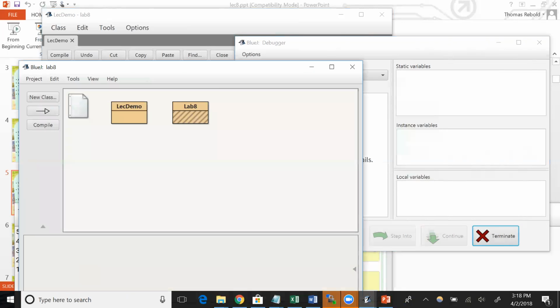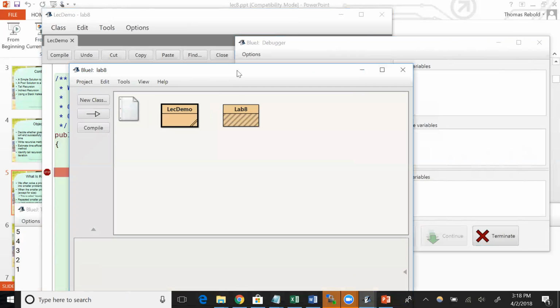So that is sort of how recursion works. You can see those method calls building up on the stack over and over again until you're all finished.